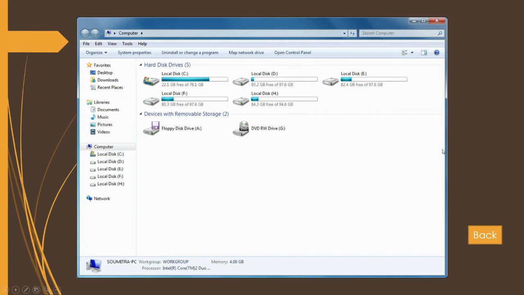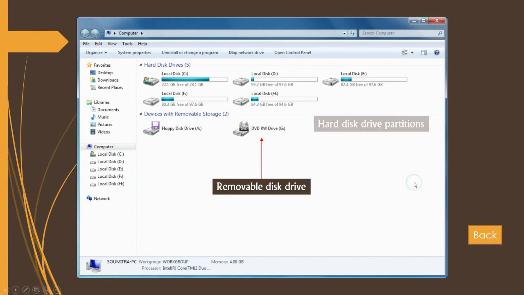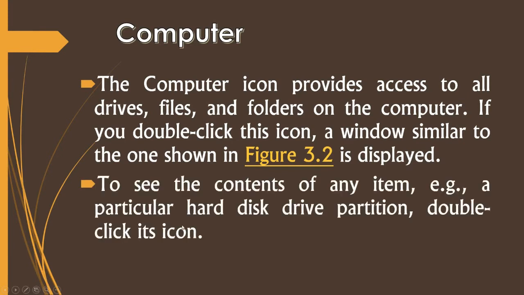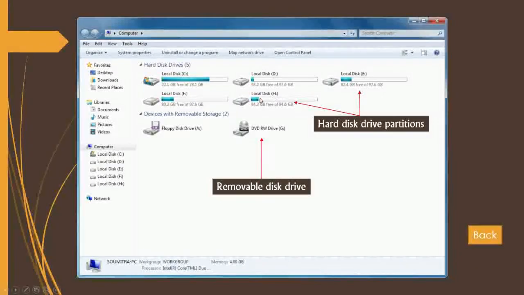Okay, and here removable disk drive, this is called the removable disk drive. Okay, and hard disk drive partitions, these are the ones. Okay, these are the partitions. You can see. Okay, I'll show you again. These are the partitions of the hard disk. When you open the computer, this will display. So to see the contents of any item, that is a particular hard disk drive partition, double click on it. So if you want to see this drive, you just double click it or right click and click on open.